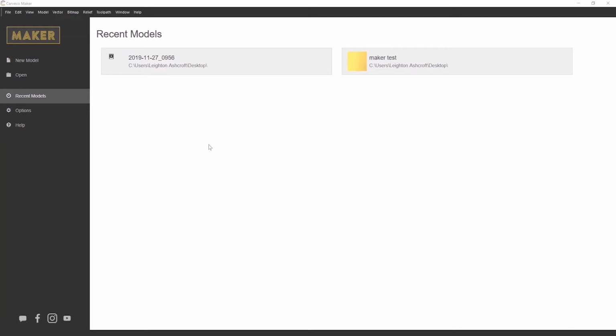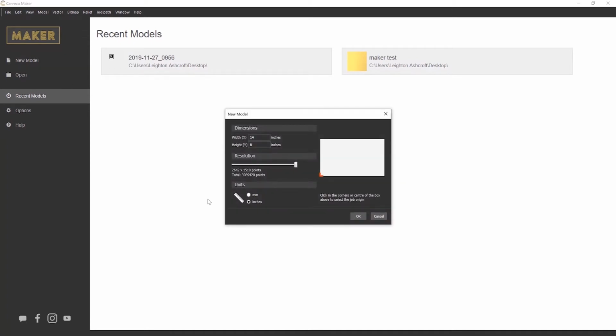Okay, so what I want to create is just a basic plaque with my name on it. And I also want to create some fixing holes. To create a new model to start, if you select new model, and then this opens up the new model dialog box. Here you can specify the dimensions.